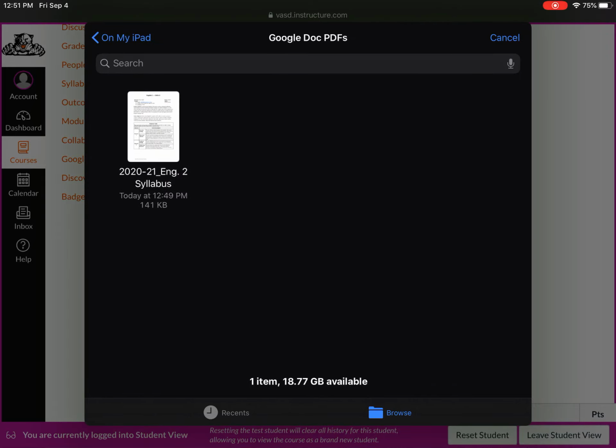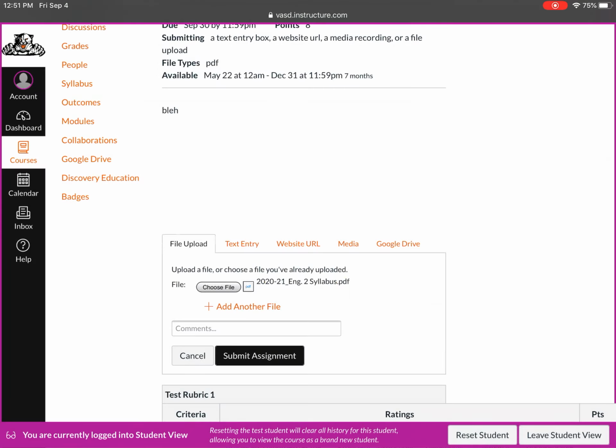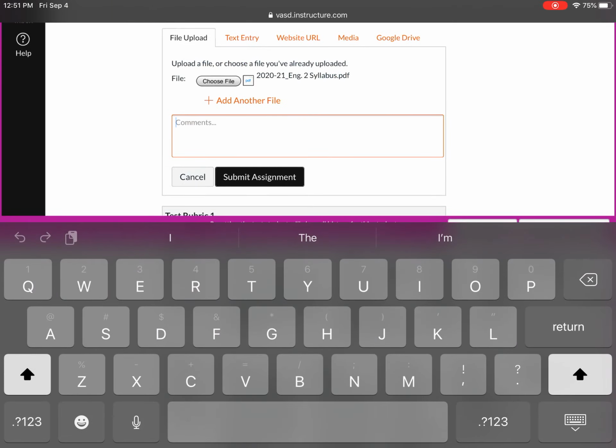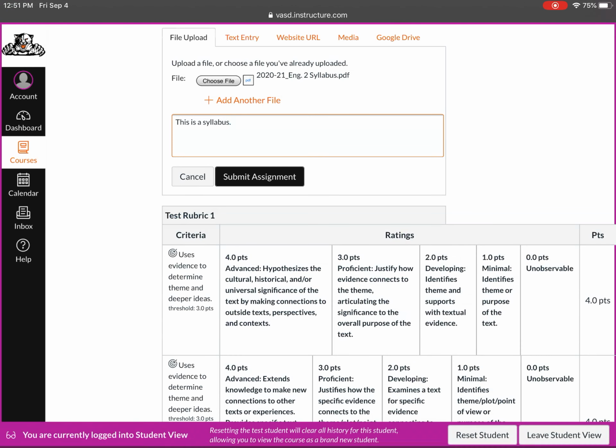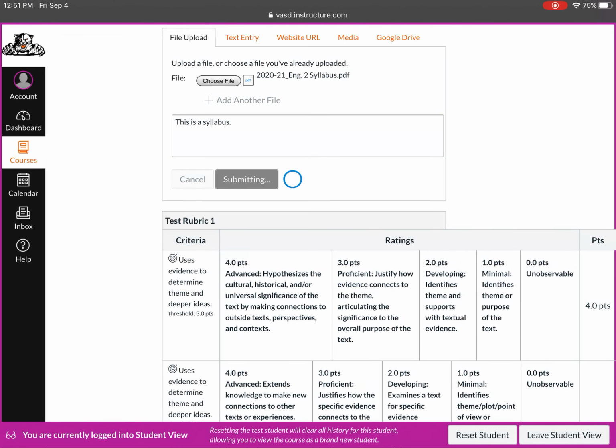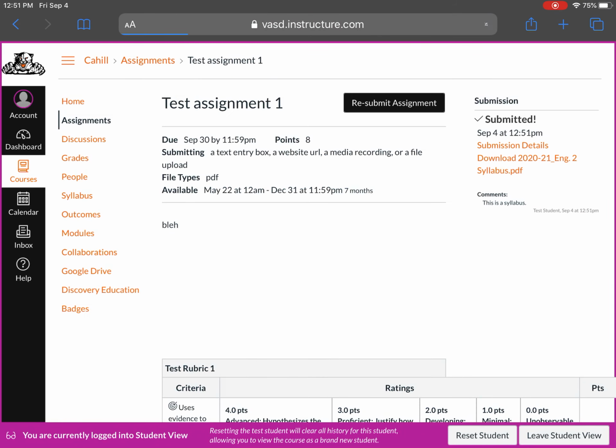Then I'm going to go to Google Docs. Then I'm going to select the PDF. I can write any comments here that I want to write. This is a syllabus. And then that's how you would go about submitting that. And then you press submit and it goes through. If it says resubmit assignment and you get this thing on the side that says submitted, that means it made it through.